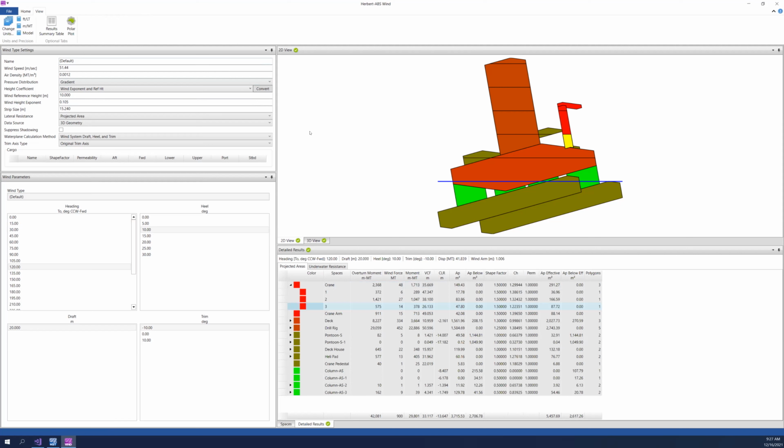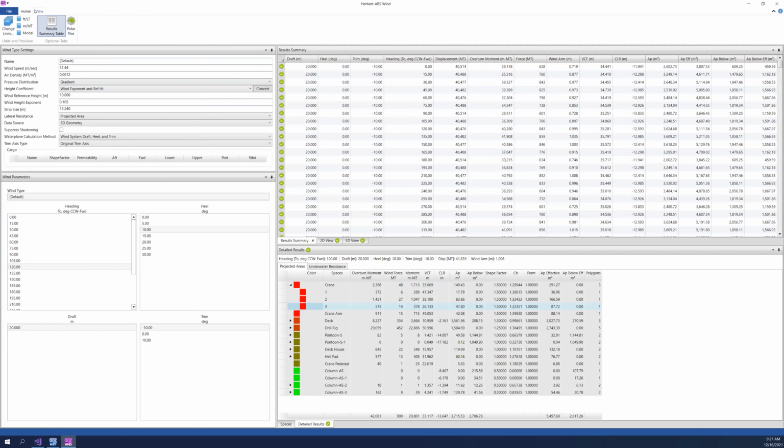Moving on to the additional visualization methods. First is our summary table, which is an additional pop-up under the View tab. And this will give a large table of all of our conditions and basically a summary of those important result values for each case.